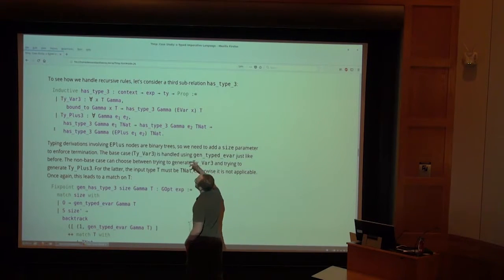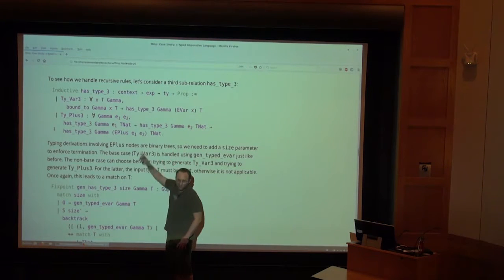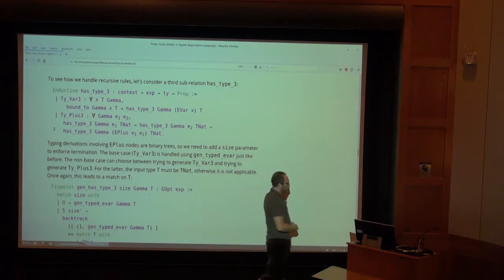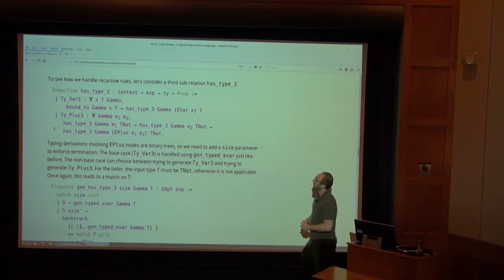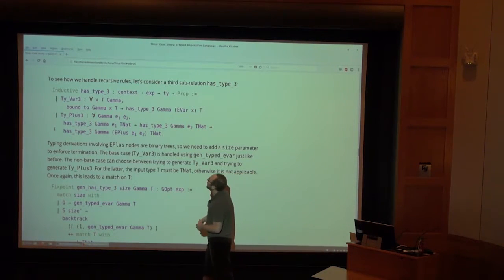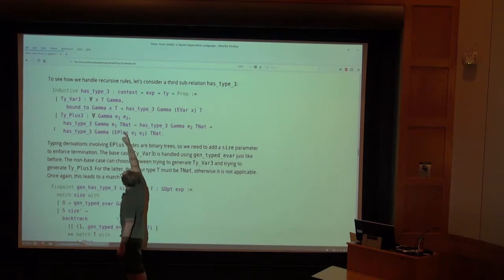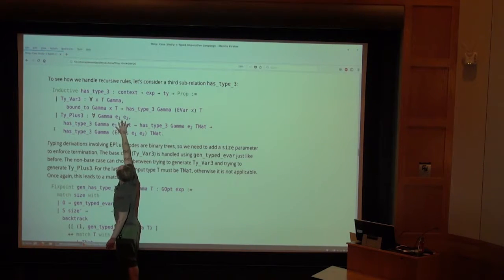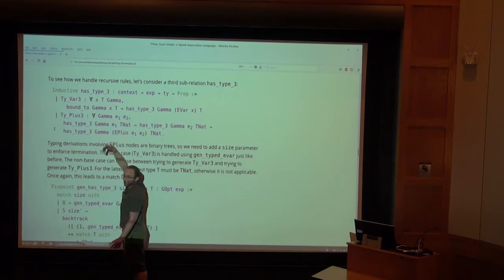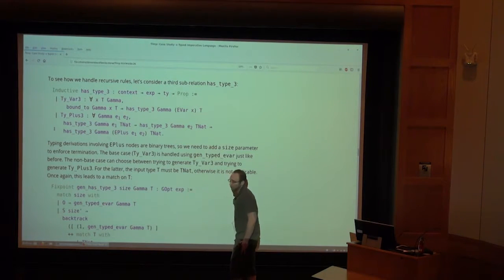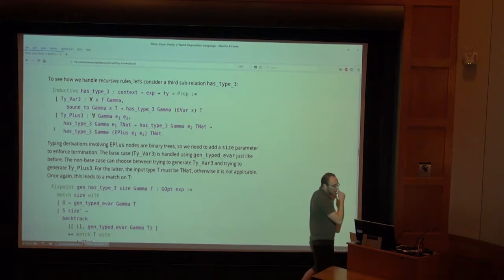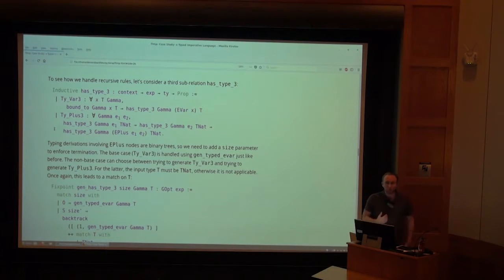If you have a typing derivation involving plus, and you want to produce an arithmetic expression like that, it's very close to generating a binary tree, because for every node, you have two subtrees that you need to generate. And as we saw yesterday, we need the size bound. We need an extra fuel argument to enforce termination and to control the distribution.